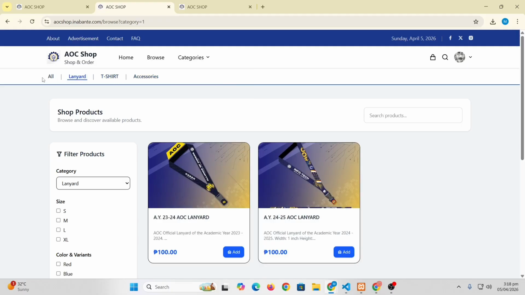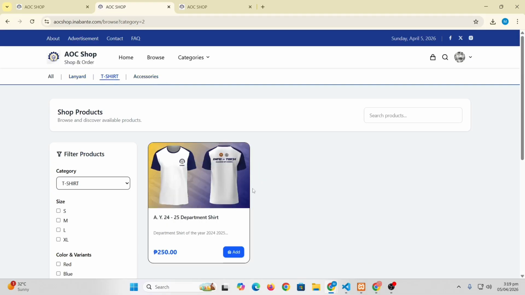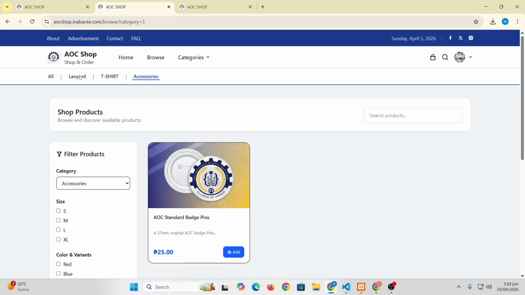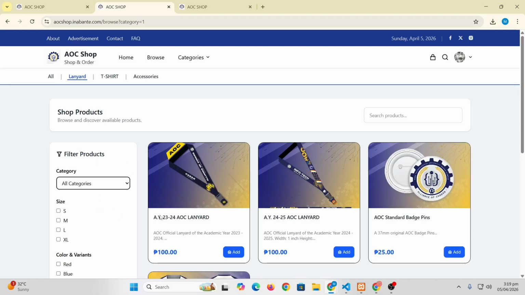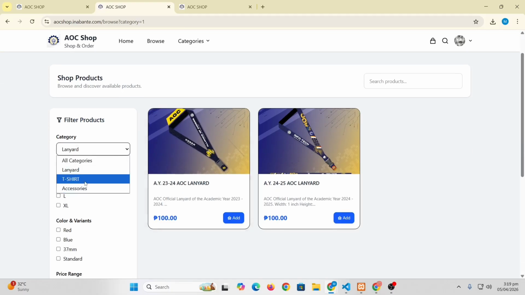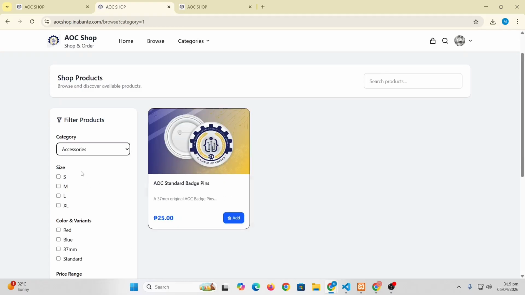So we also have a second header with the same category feature. When we navigate using the t-shirt, we see the t-shirt product, accessories, lanyard, and so much more. And also right here in the sidebar, we have the filter products. So same, you can categorize them using all categories, lanyard, t-shirt, accessories, and so much more.